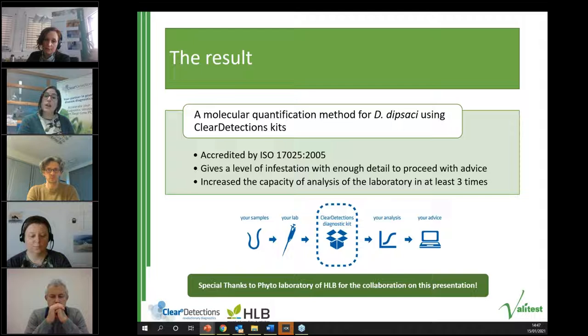And it is fit for purpose and accredited, and increased the capacity of the laboratory many times. So I would like to thank our partners, HLB, for their collaboration on this. And this was the example that I have, very shortly.